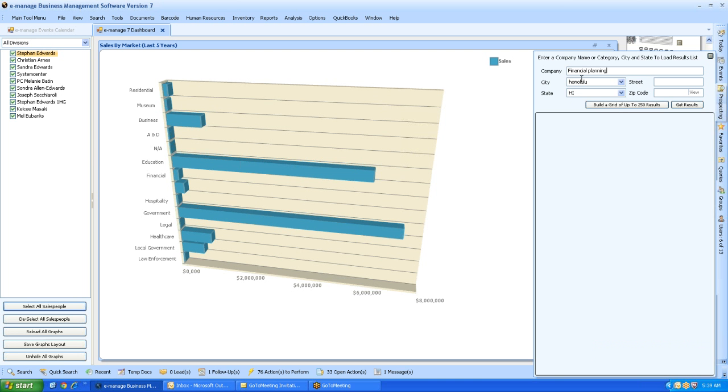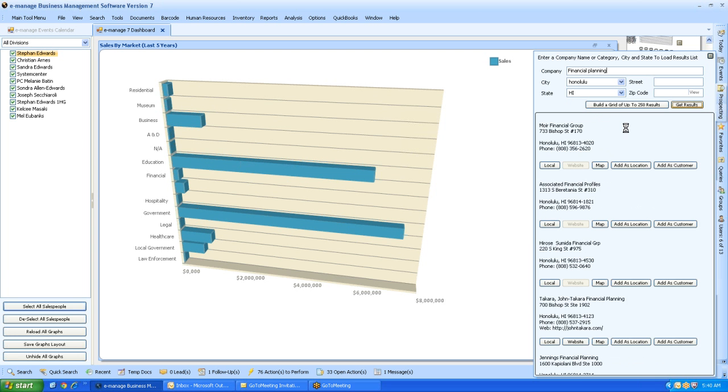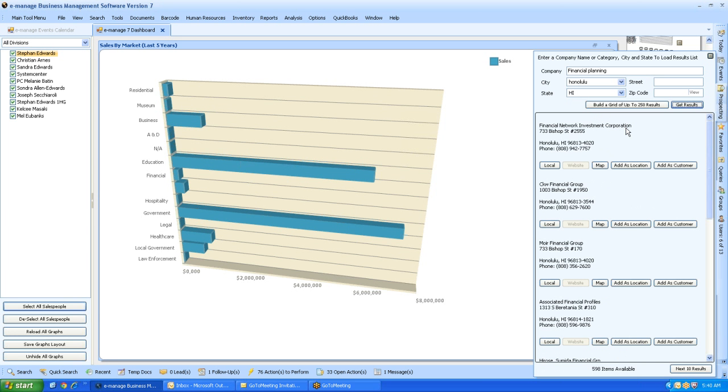Okay. So if he says, wow, we're not really doing much in the financial market, let's see if we can build that market, right? So he can actually go in and do prospecting and find financial planning companies in Honolulu or Maui or anywhere else. So to me, that's why this graph is so important, to see where you're not doing the business so that you can beef that up a little.